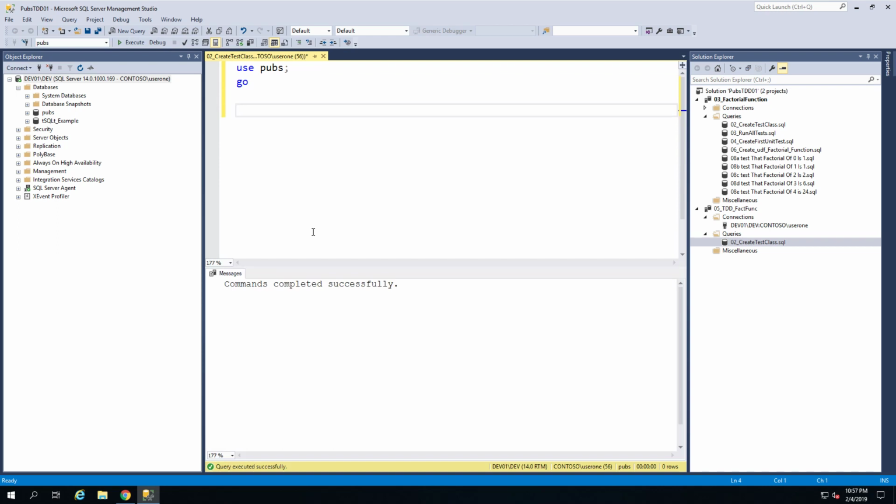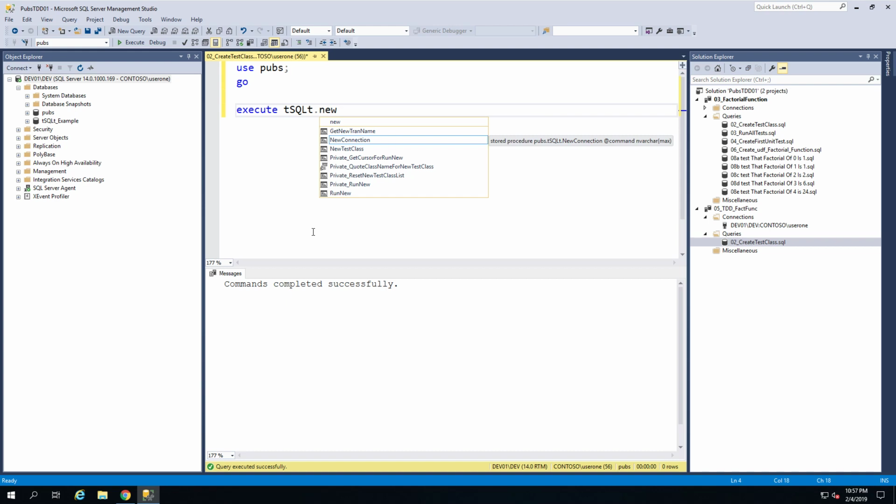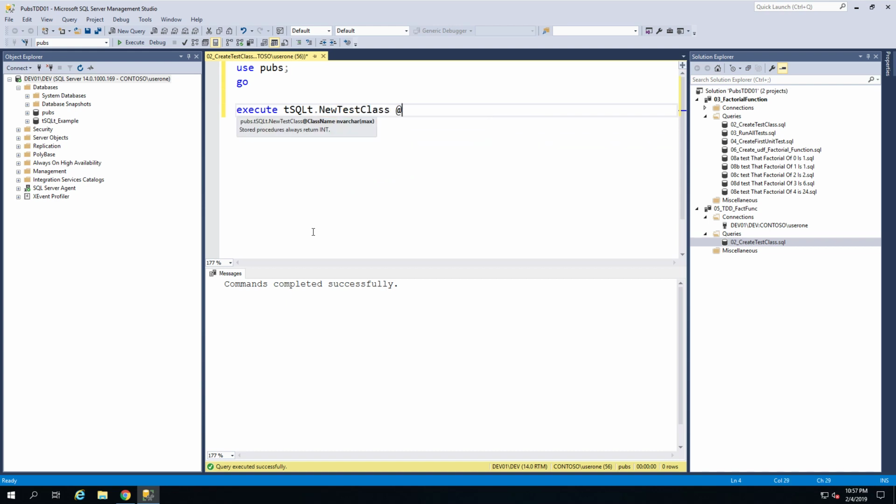creates test classes. Execute tSQLt, we have IntelliSense, new test class, here it is, at class name, and what I'm using, not absolutely necessary, it is up to you, test UDF Factorial TDD. My function will be named UDF underscore Factorial TDD. I'm creating the test class, and what does it mean?